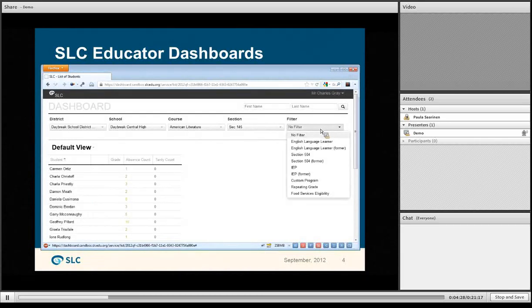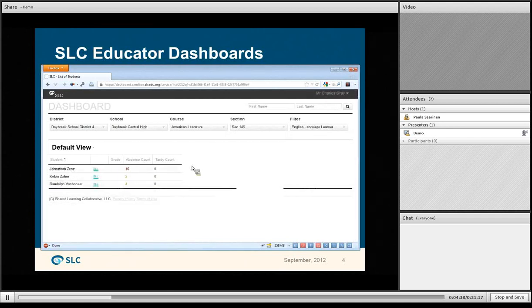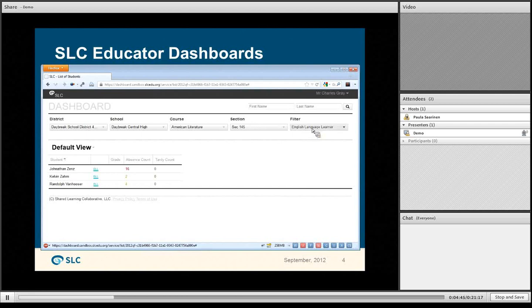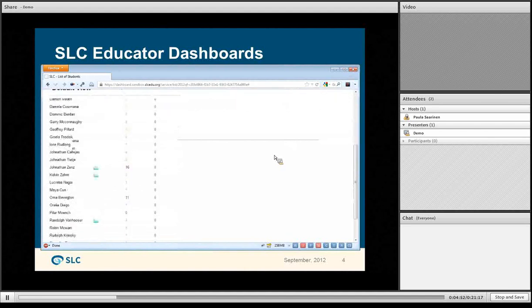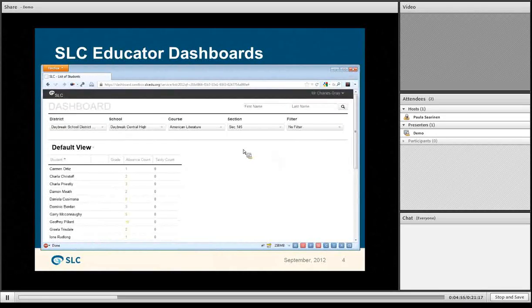There's a filter option available that will allow me to choose only those students, for example, who are in the English Language Learner program. And here we see that 3 of the students in Mr. Gray's section are ELL participants. Turning off the filter again displays all of the students in this class. We're going to take a look at one of them, Carmen Ortiz.